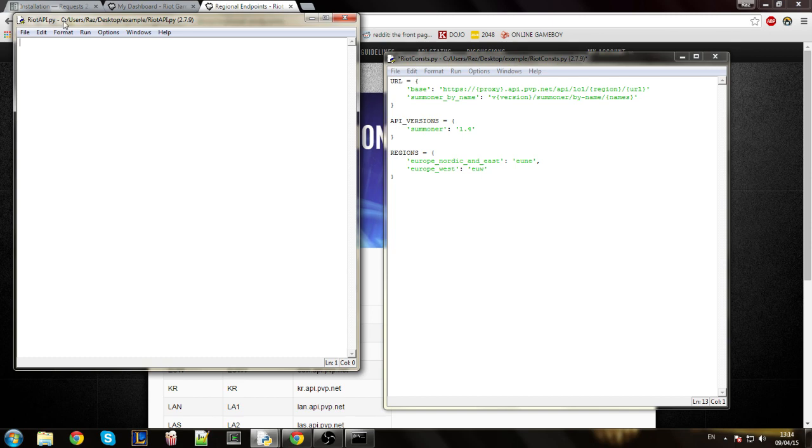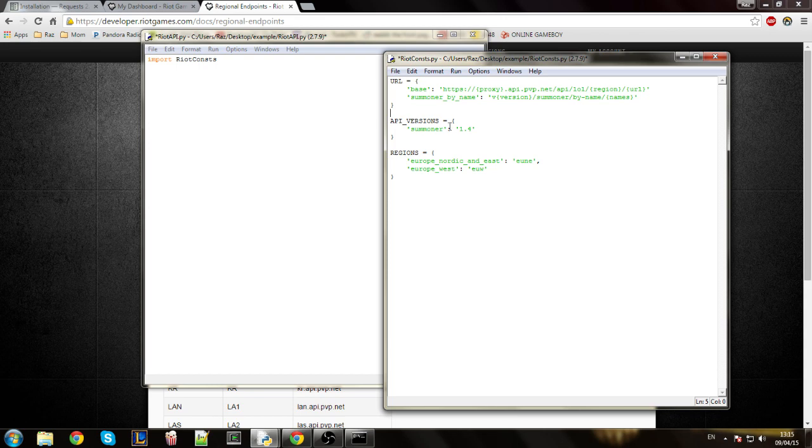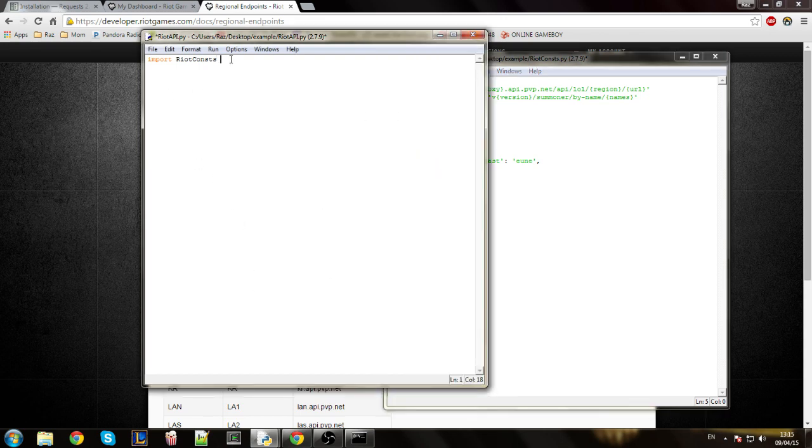Alright, so this is the Riot API. What we're going to do first is import Riot consts, which is this file, and because it is in the same folder, we can import it as consts. It means that we can refer to Riot consts as consts.